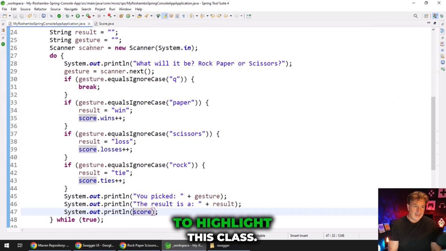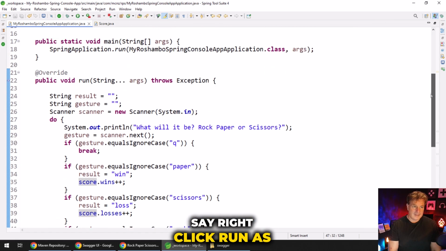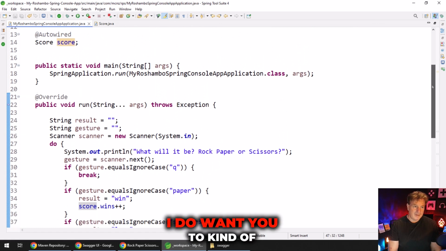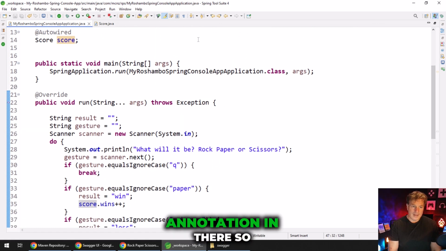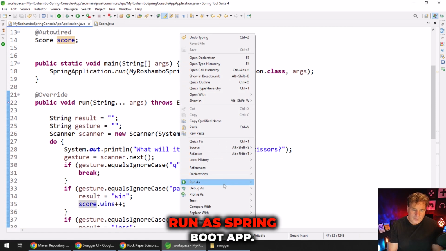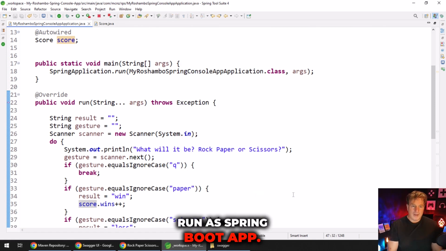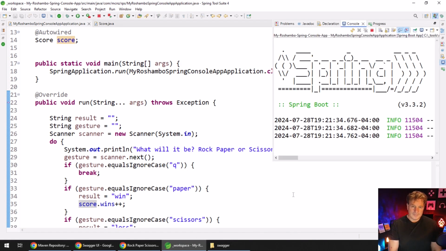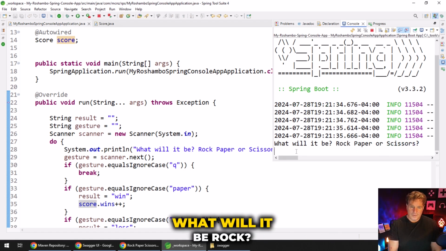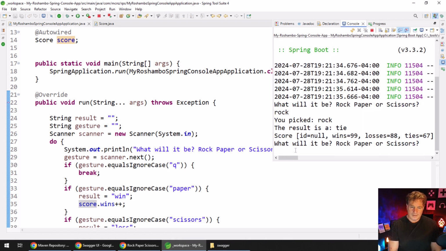So I'm going to highlight this class. I'm going to say right-click, run as Spring Boot app. I do want you to kind of see that auto-wired annotation in there. So run as Spring Boot app. What will it be? Rock.